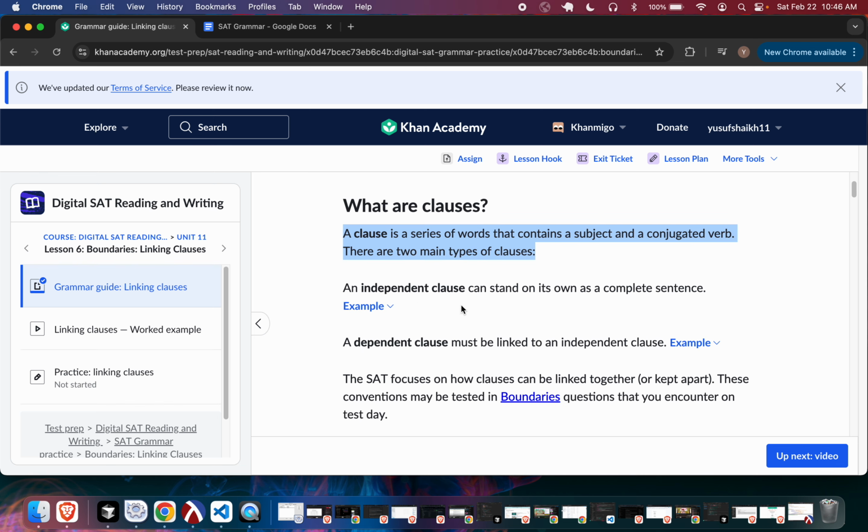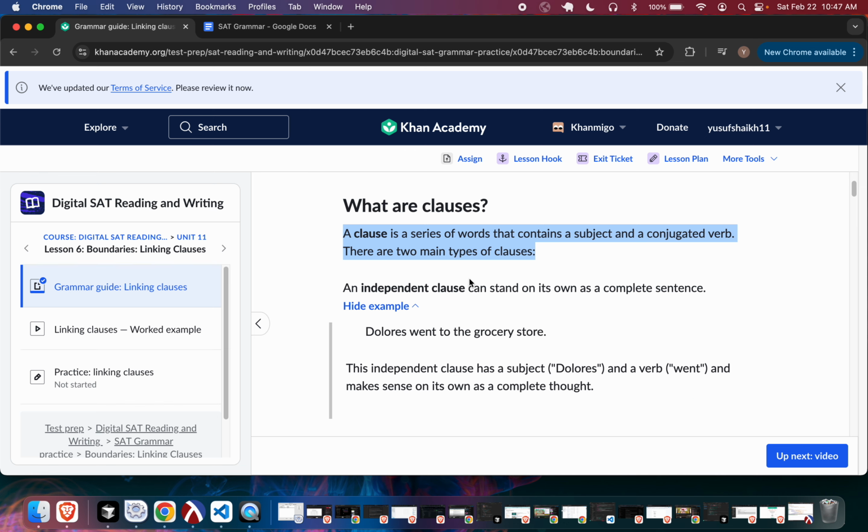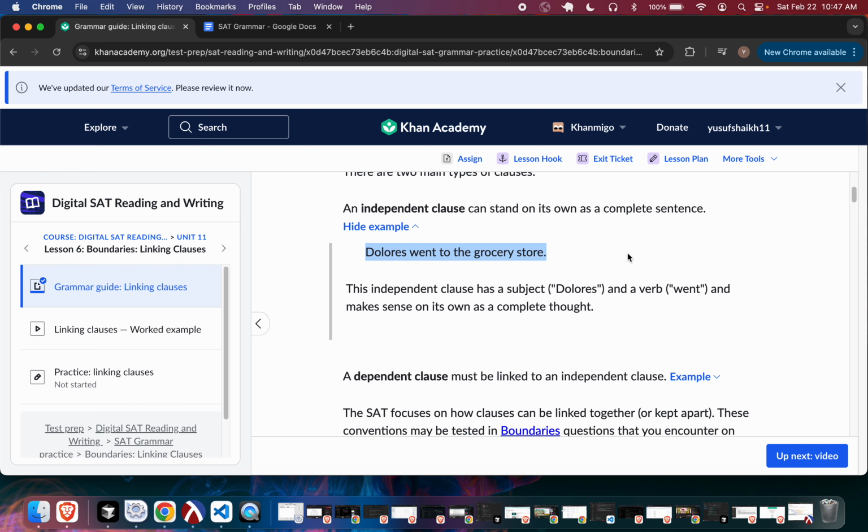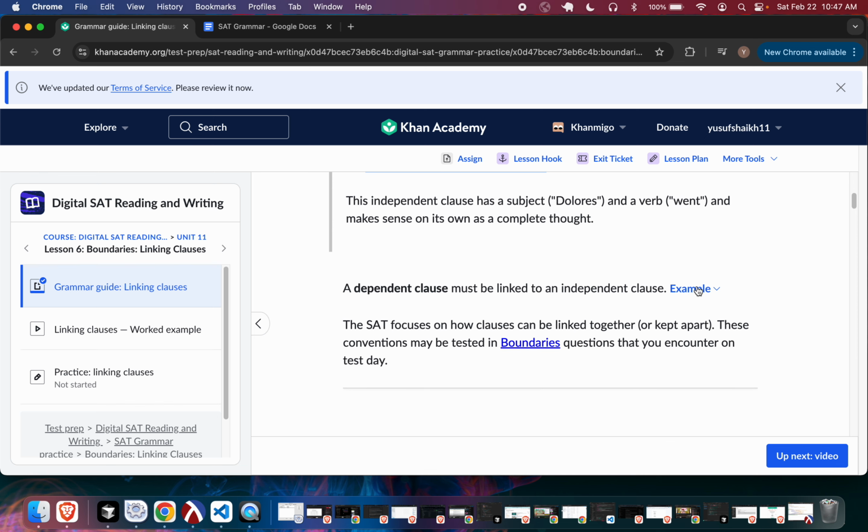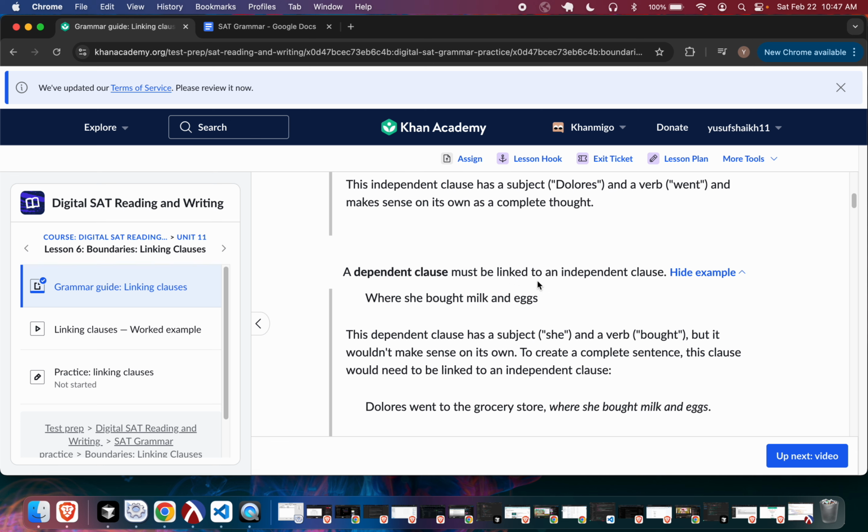An independent clause can stand on its own as a complete sentence. So, for example, Dolores went to the grocery store. This has the subject, which is Dolores, and the verb, which is went, and it makes sense on its own as a sentence, right? A dependent clause, although it has a subject and verb, can't stand on its own as a complete sentence. It doesn't make sense on its own. So, for example, where she bought milk and eggs, this doesn't make sense as its own sentence, right?